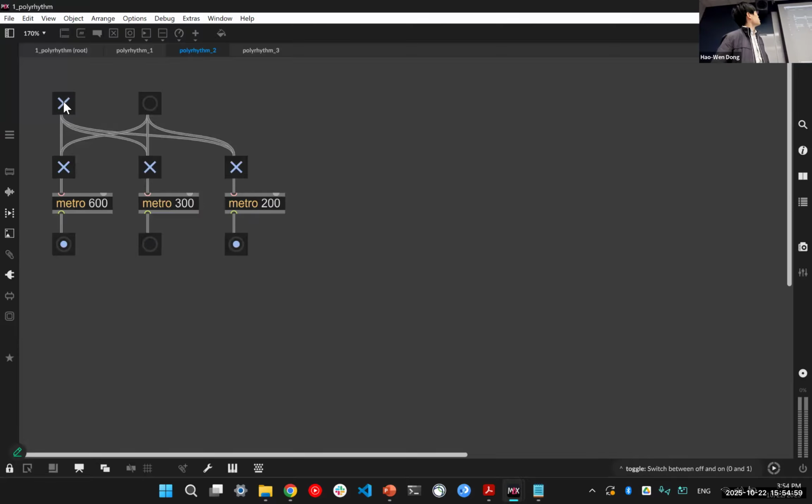One thing you can do is use this toggle to start them together. You will see that they each do their own thing, so you can see the polyrhythm here, kind of. A toggle, or a button, is a good way to send everything so that they start at the same time.